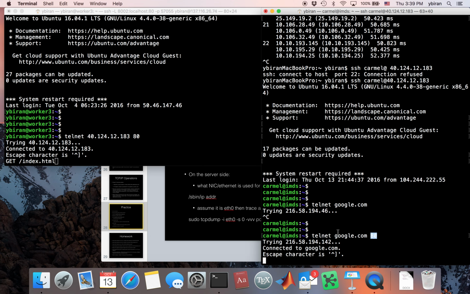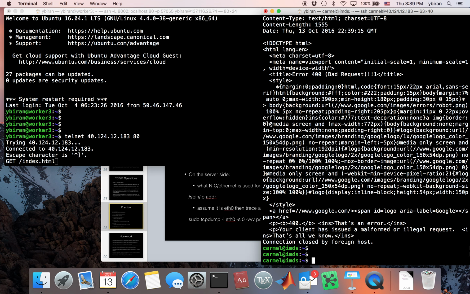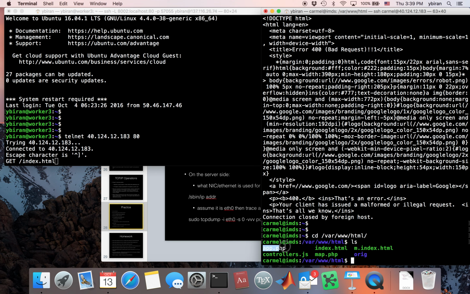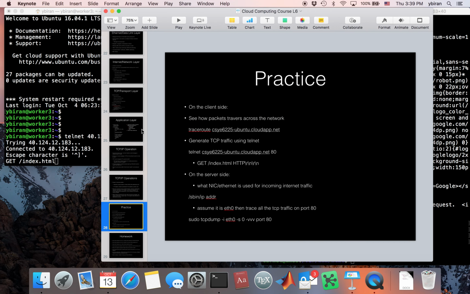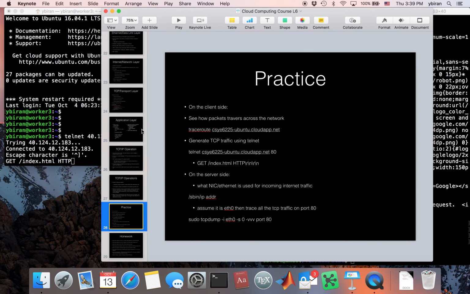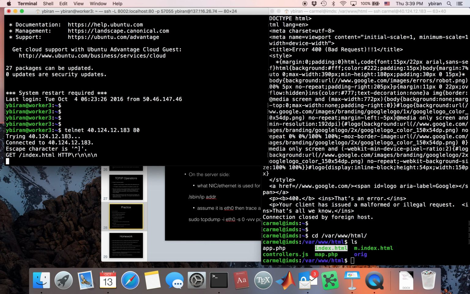Let me close this. Okay, cd /var/www/html. I have app.php and also index.html. So I can do GET index.html HTTP, and this is the protocol version, followed by carriage returns and newlines. Let's see.